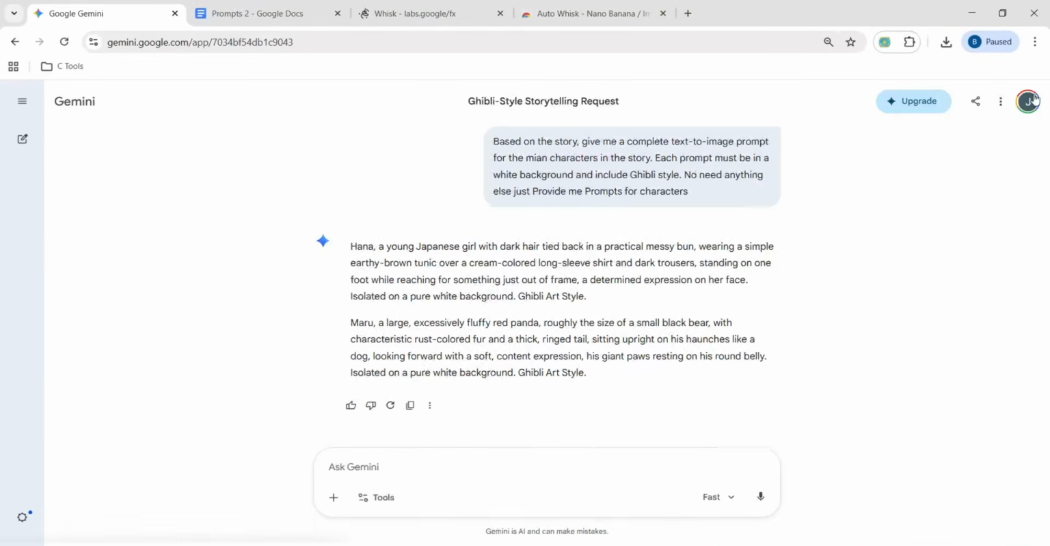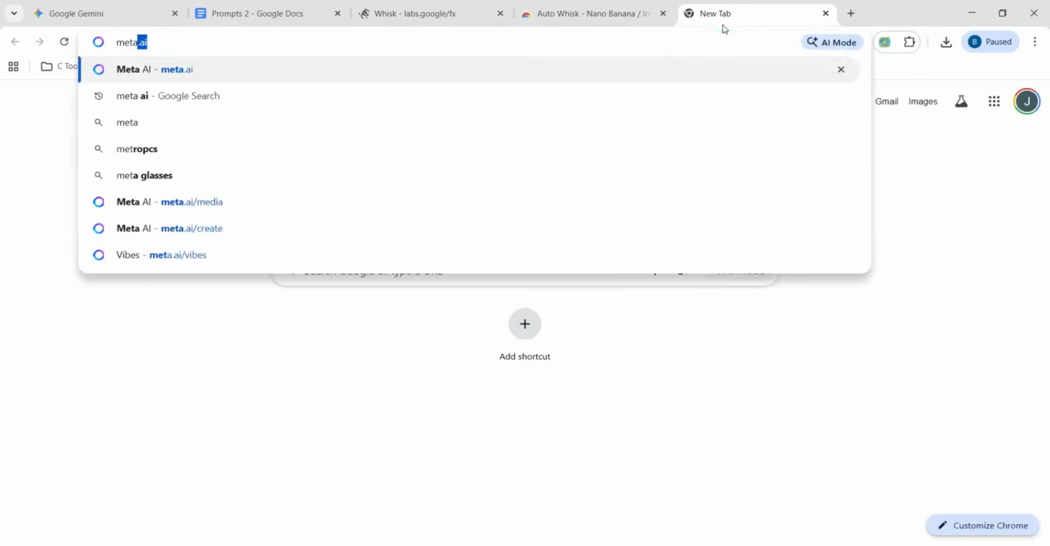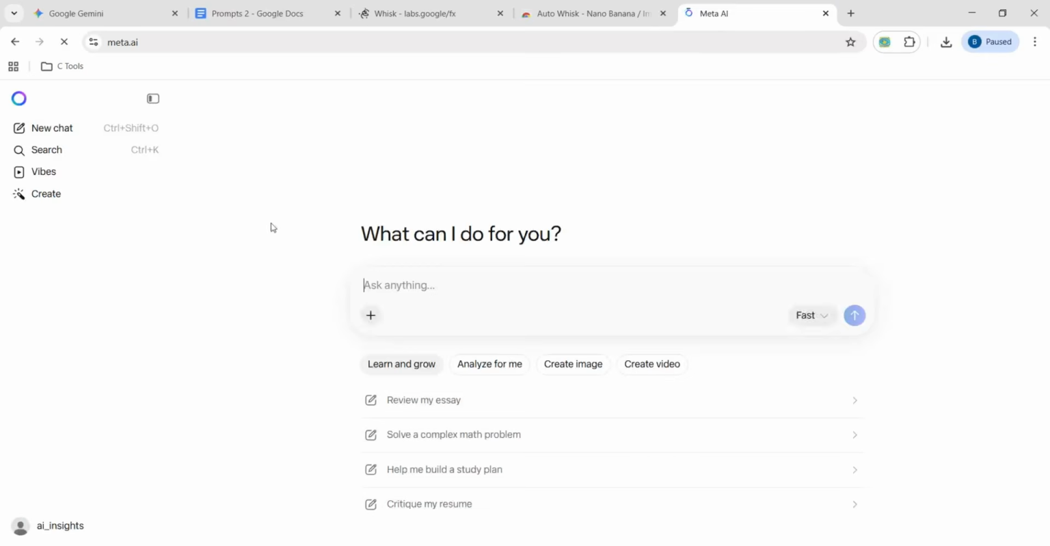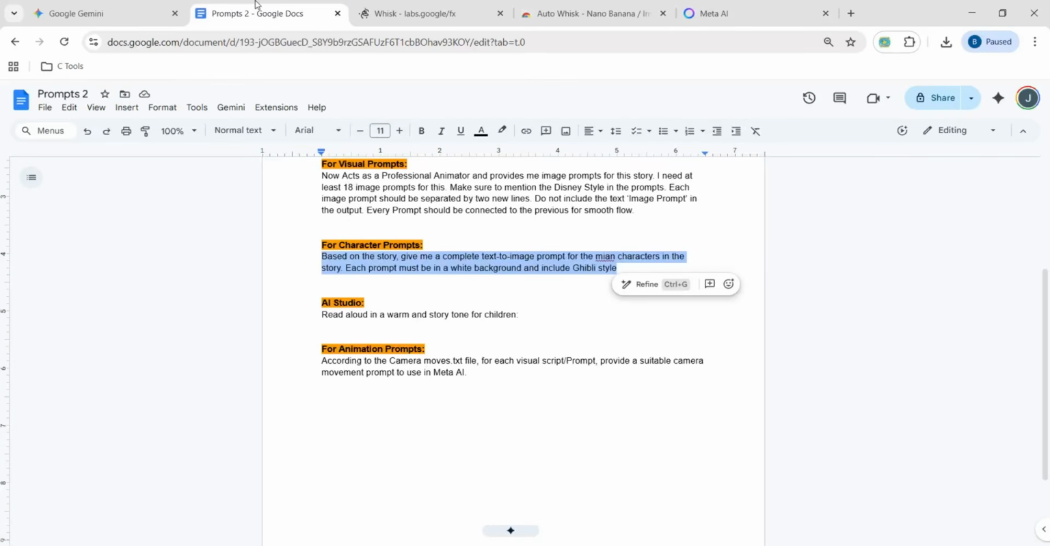The subsequent step is to animate these static images. I will open a new tab and navigate to Meta AI. We will utilize Meta AI to animate our visuals. You will need to create an account or simply log in with your existing Facebook credentials.